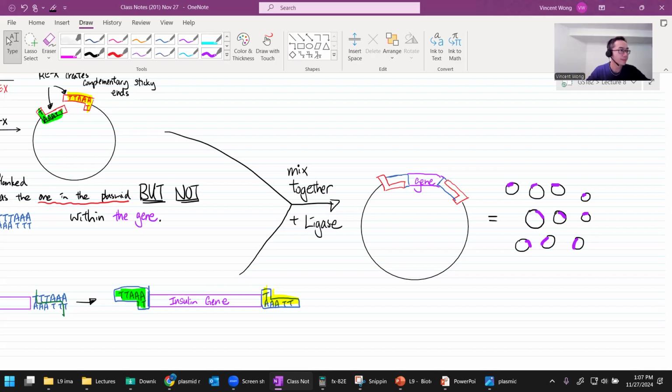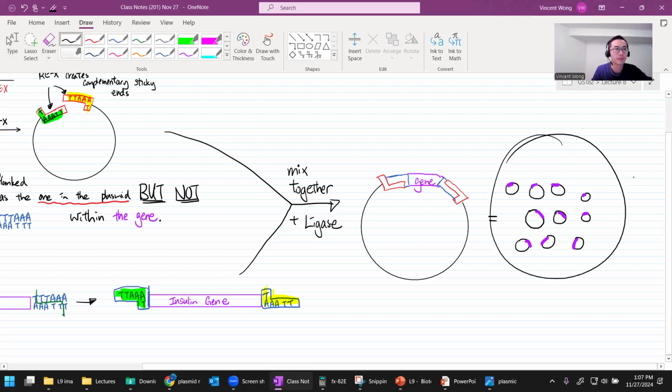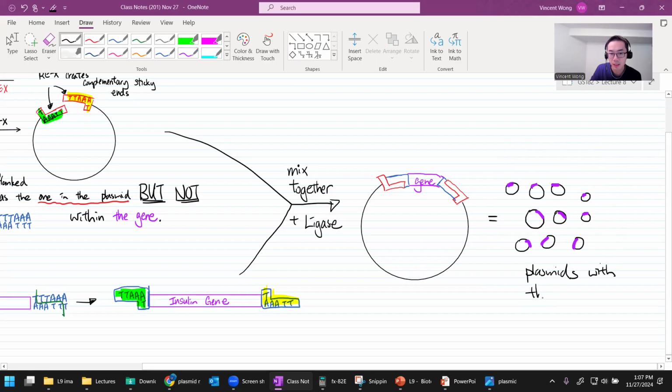Any questions? What do we want to do with these things? What's the next step here in this experiment? What are we trying to do with these plasmids with the gene of interest inserted?